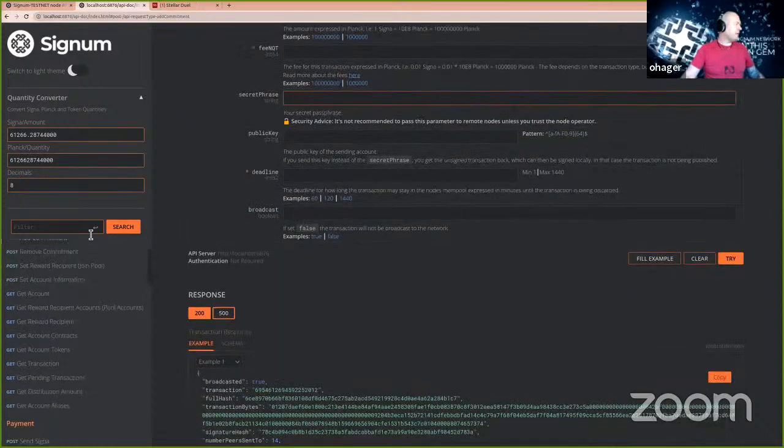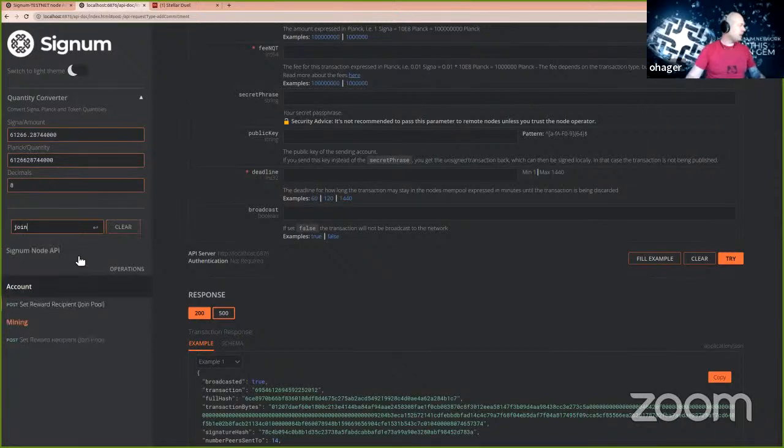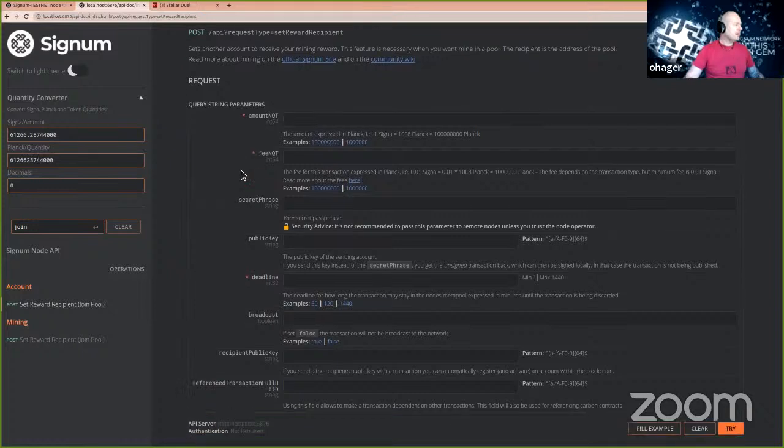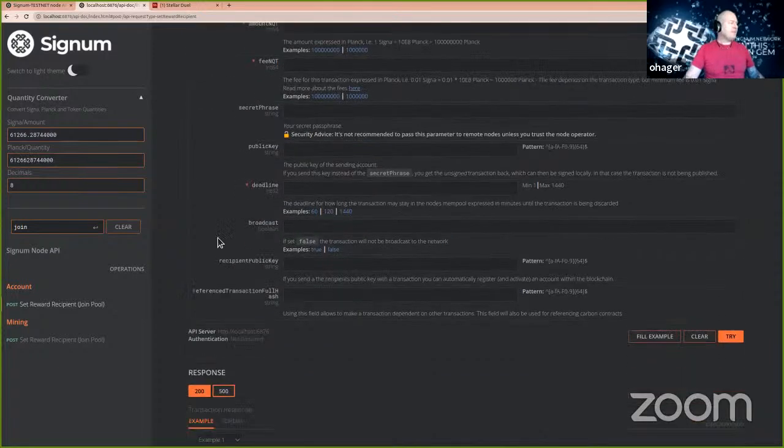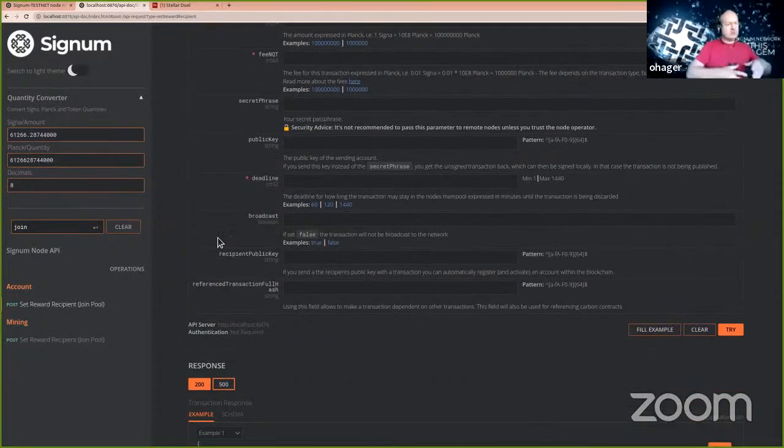Or, I want to know how to join a pool. How does it work? Okay, set reward recipient. I can see that. Of course, you need to go through it a little bit and understand the parameters, but I think from today's perspective, it's much easier to interact. And this will be a living documentation, which will grow.